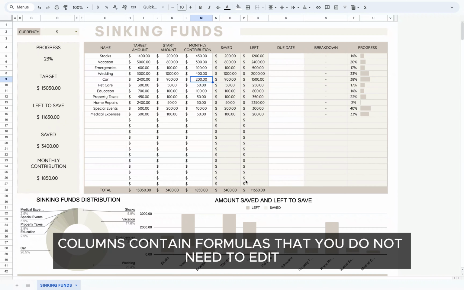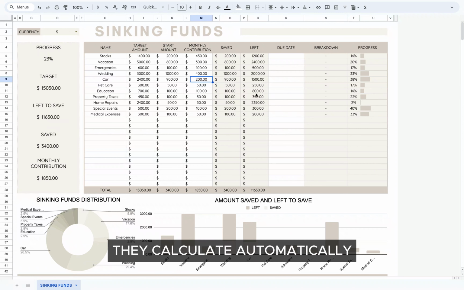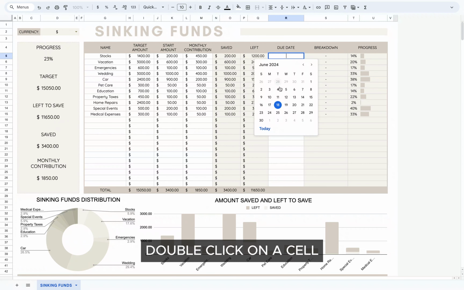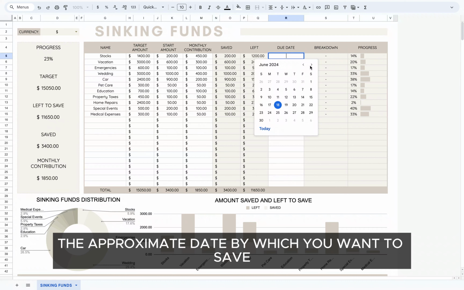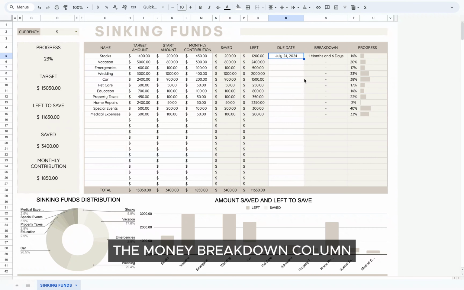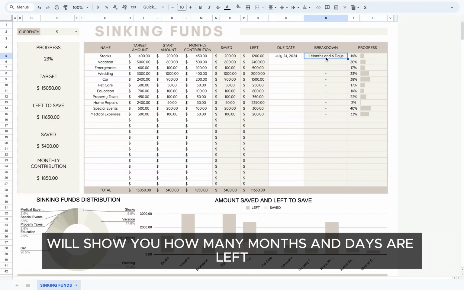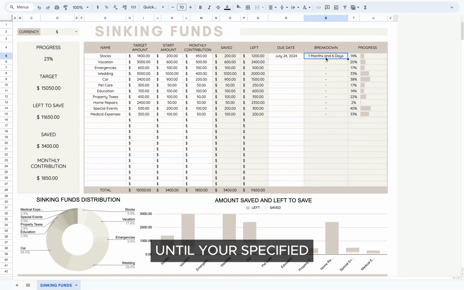The shaded columns contain formulas that you do not need to edit. They calculate automatically. Double-click on a cell to specify the approximate date by which you want to save the money. The breakdown column will show you how many months and days are left until your specified due date.